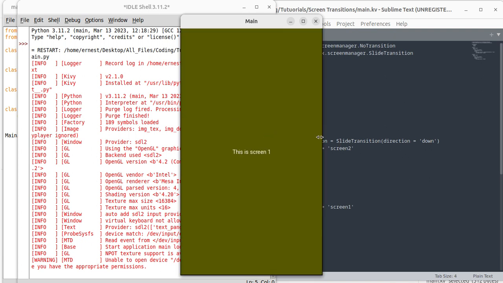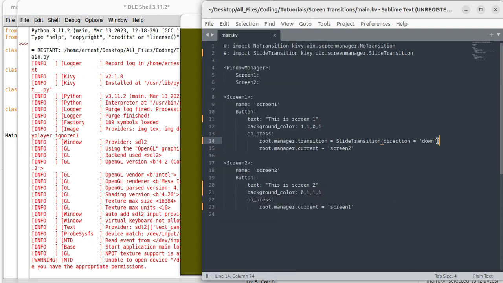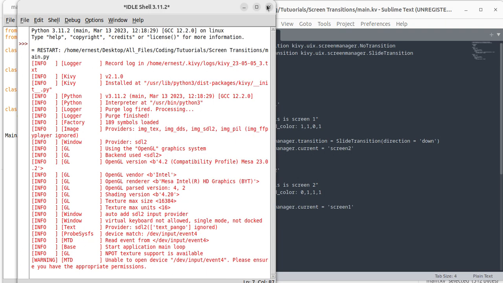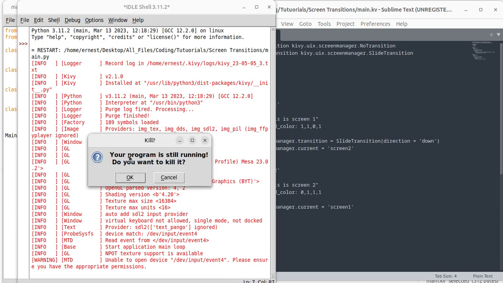Once again, you can change the direction. So now it's sliding down. You can make it slide up. You can also make it slide left. You can also make it slide right. So you can make this up, down, left, right. You can use those four different directions.